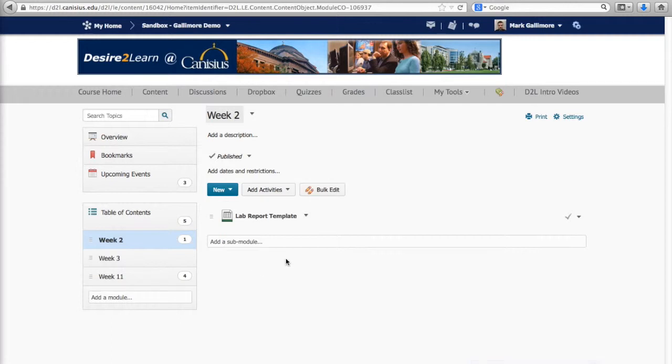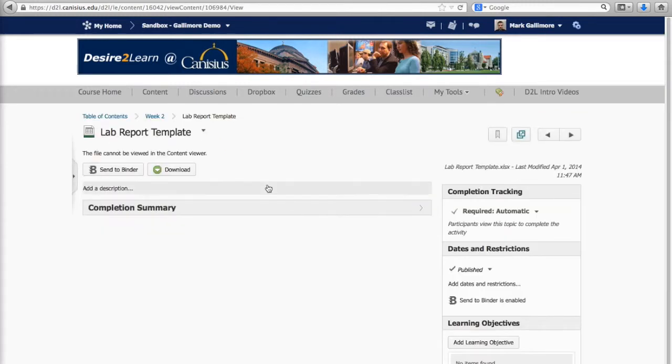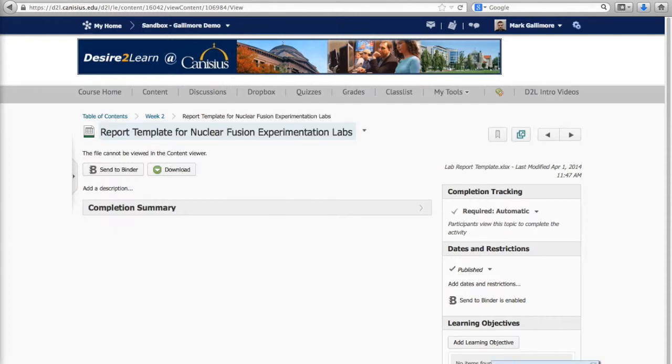However you've uploaded your file, you can easily change the name of it as it appears in the content area so that it's more descriptive to your students. Simply click the file name to open it up as a topic. Click the file name at the top of the topic screen, and then enter the new name. And there it is.